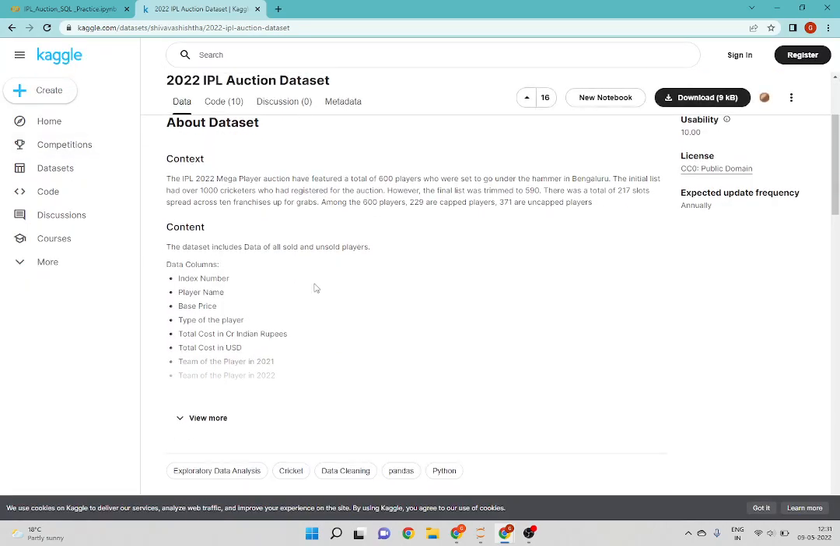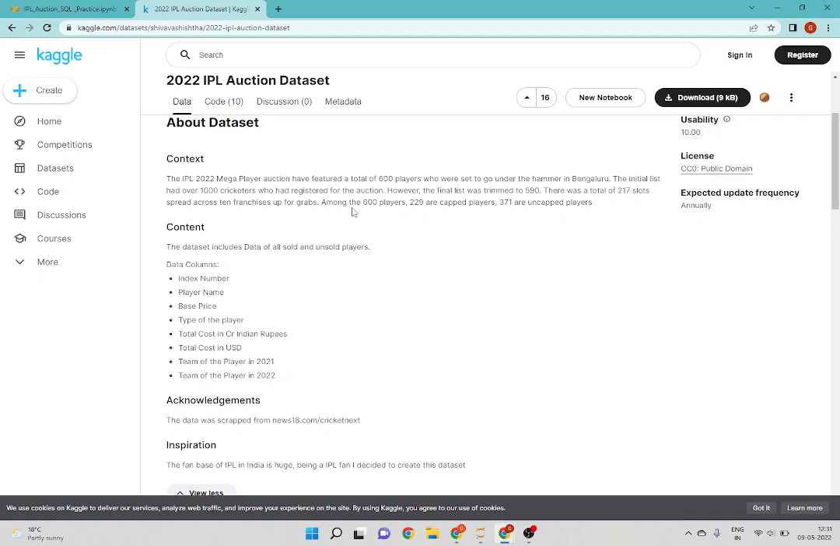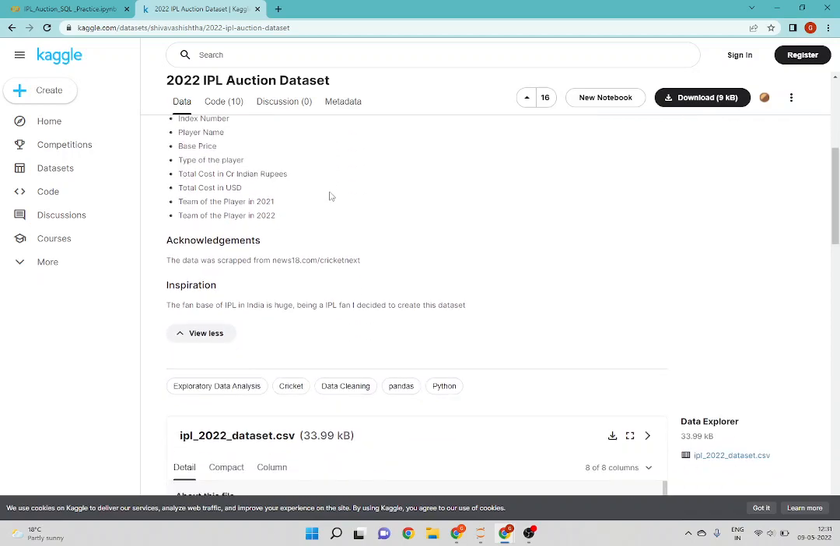If you're not familiar with IPL, it is a cricket tournament, and the tournament began a month ago. But before this tournament, there was an auction. The auction is for the players, which players end up in which team. So we'll be looking at that data and solving five or six simple questions.